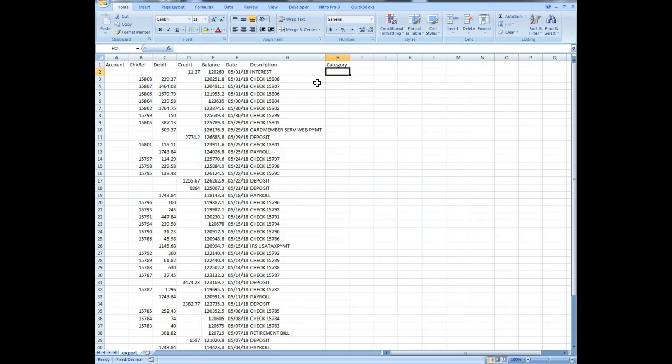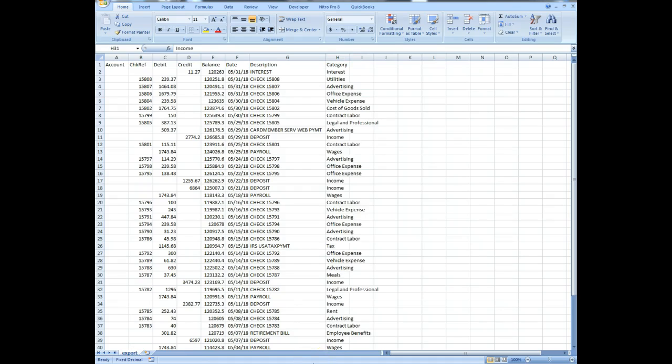And then you just start entering your category names. And I'll just do a few here. And okay, now I've entered all the categories. And just make sure you spell your categories the same every time. So these two office expenses here, those will be grouped together because they're spelled the same. If you make a spelling error, then you'll have two different office expense categories on your pivot table.